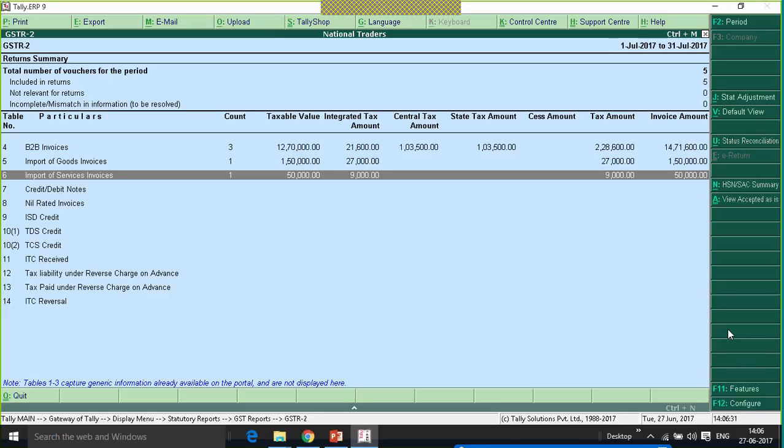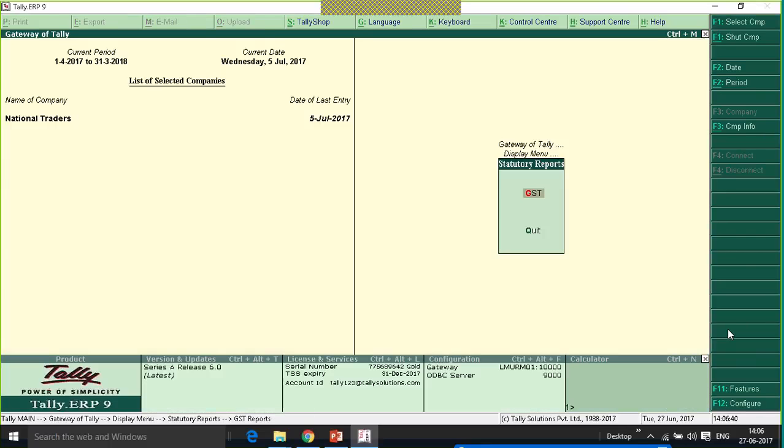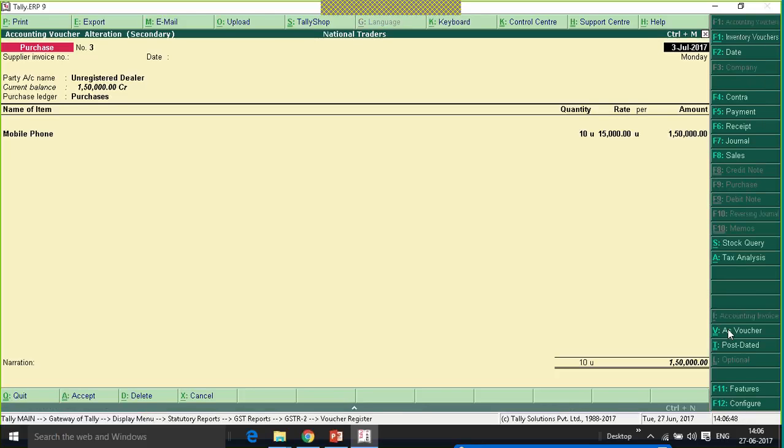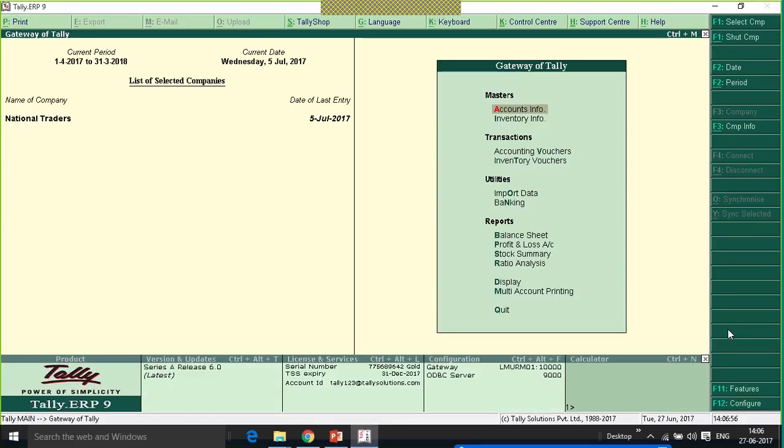Now let us record these adjustment entries. So to start with, I have purchased goods from unregistered dealers, 10 quantities at the rate of 15,000. So the total value has become 1,50,000. On 1,50,000, the tax is 18%. So central tax will be 9%, state tax will be 9%. Central tax 13,500, state tax 13,500. So let me record the tax liability on such purchases from unregistered dealers.